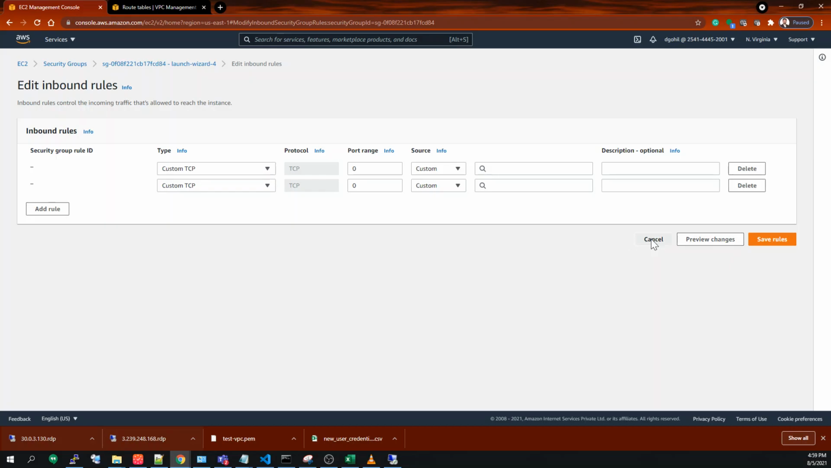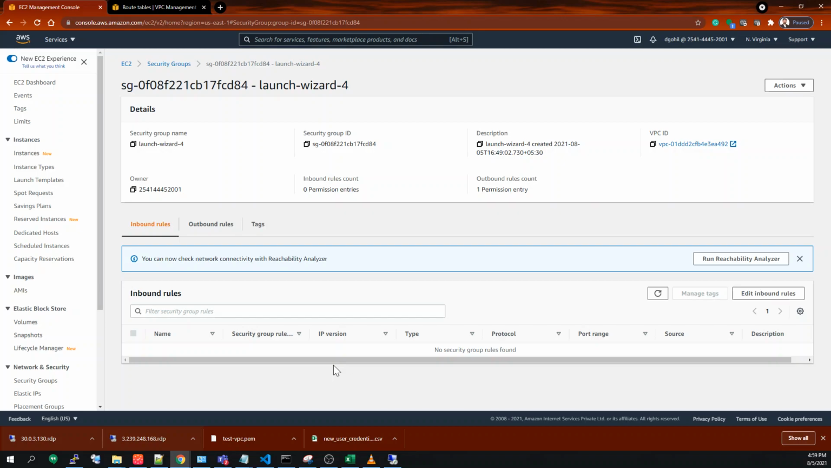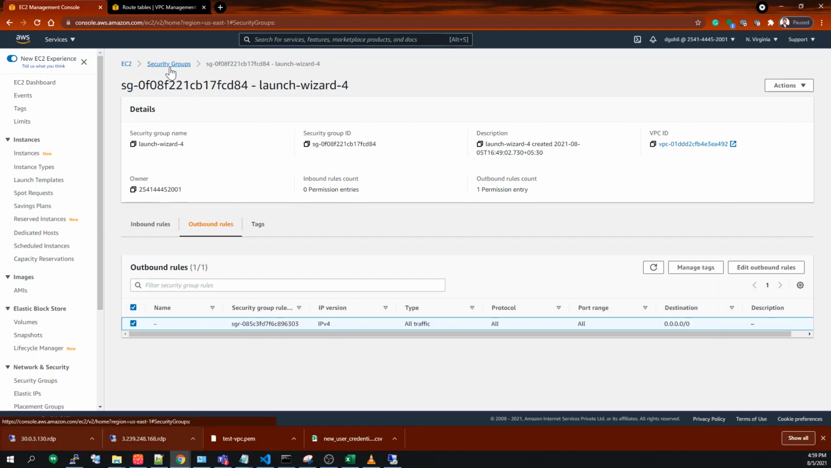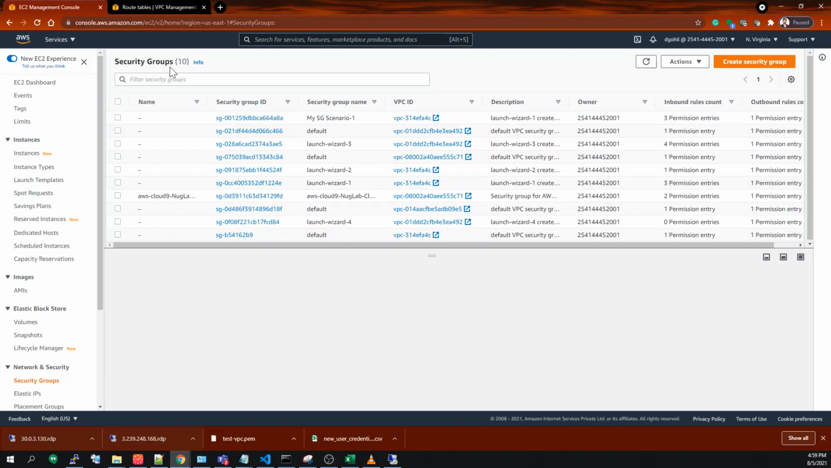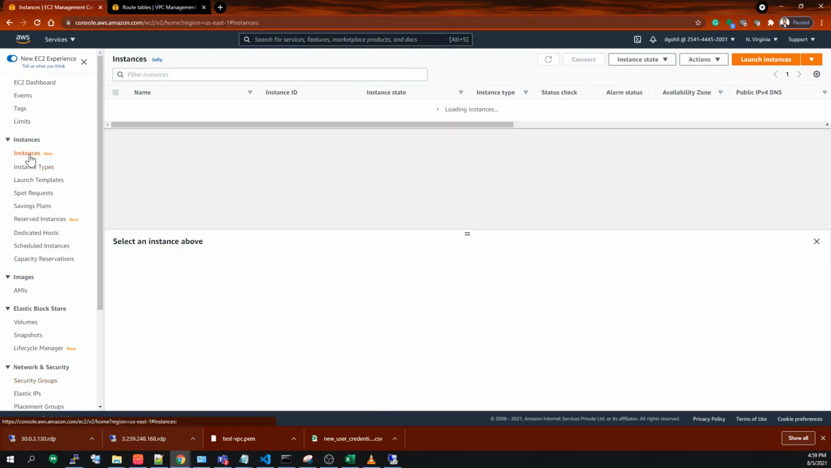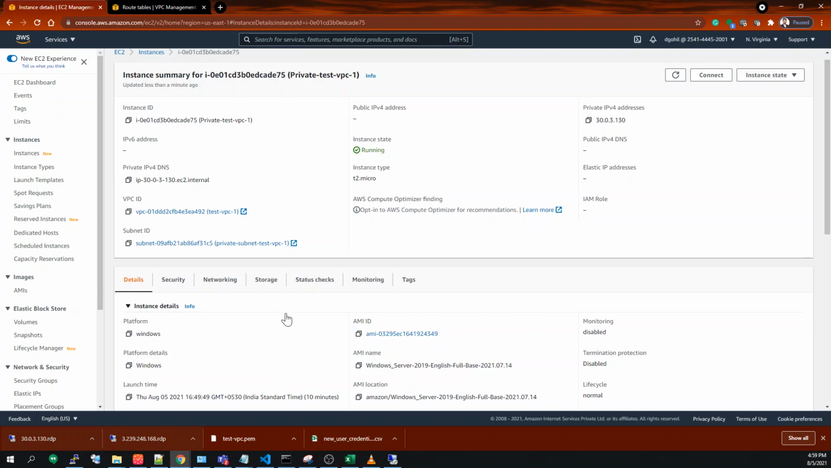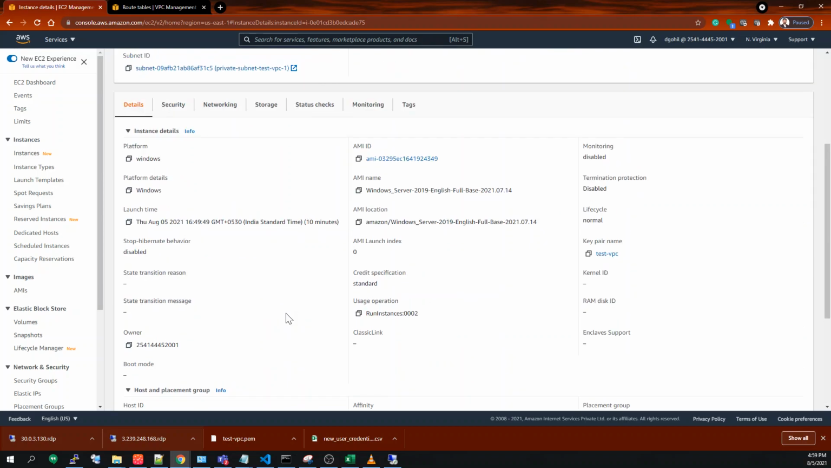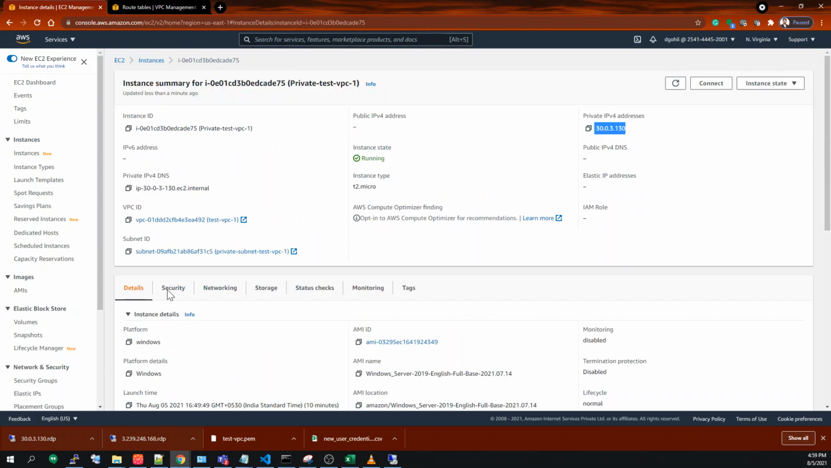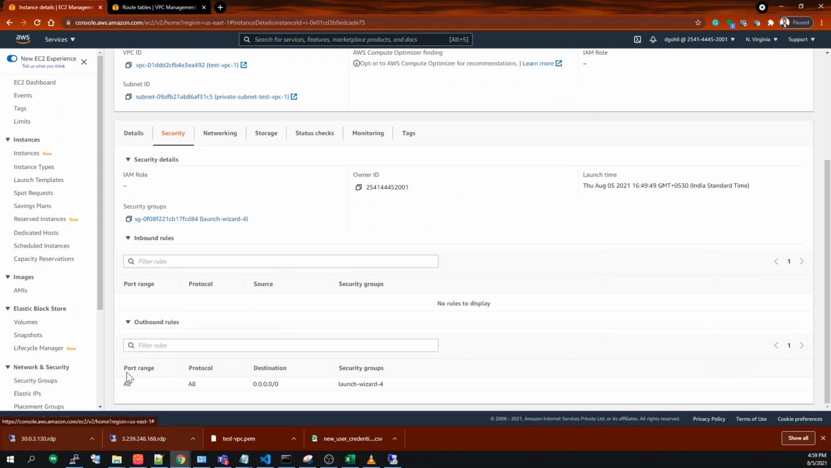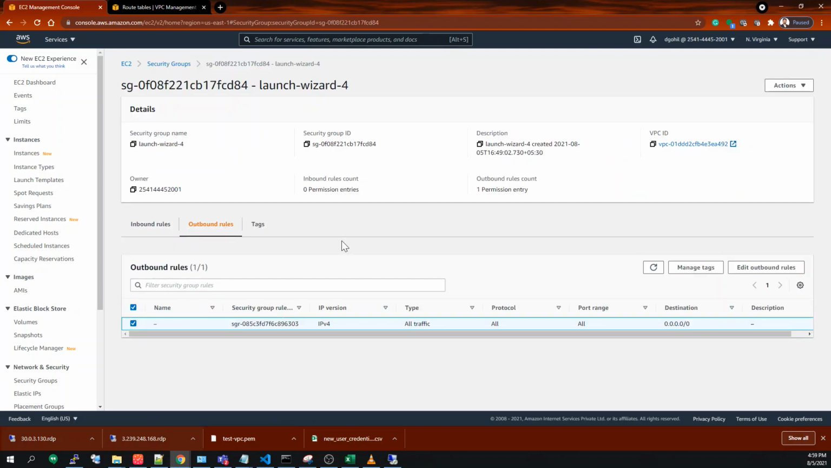No, not inbound. Let me go down. Security group, private subnet, this is the private instance. It has this IP address. If I go to this security group, in the outbound rule everything is allowed. Inbound rule, nothing we have put. So we have to create one inbound rule because the traffic is coming inside.